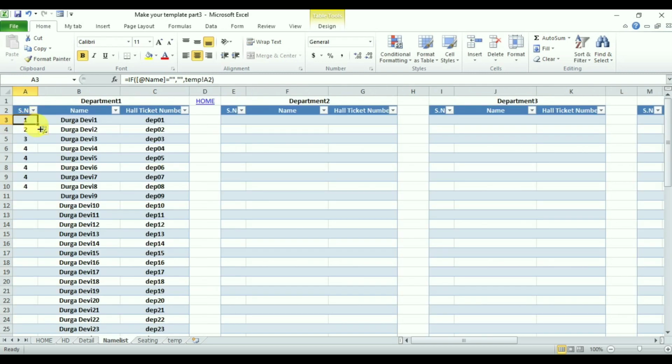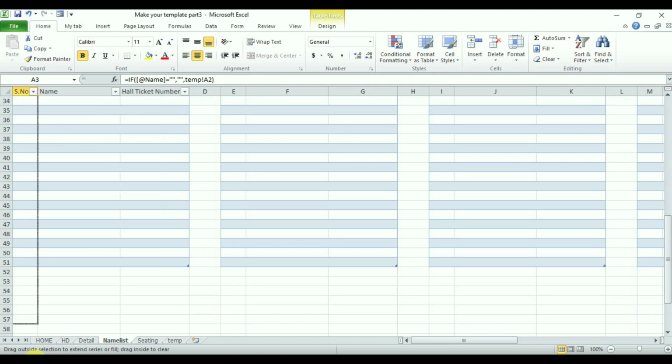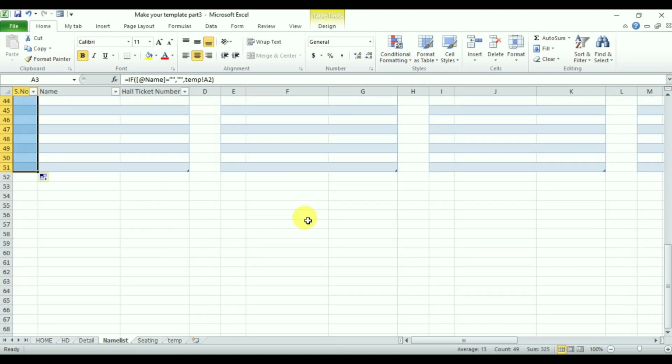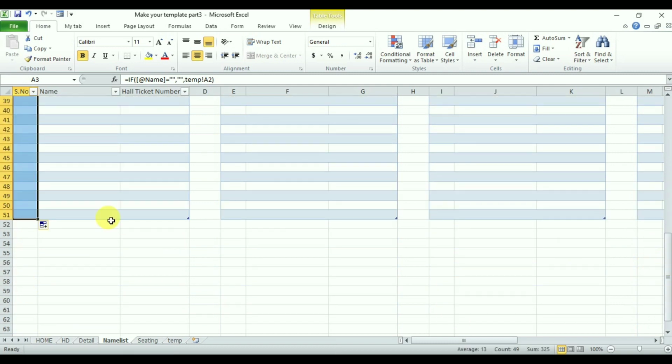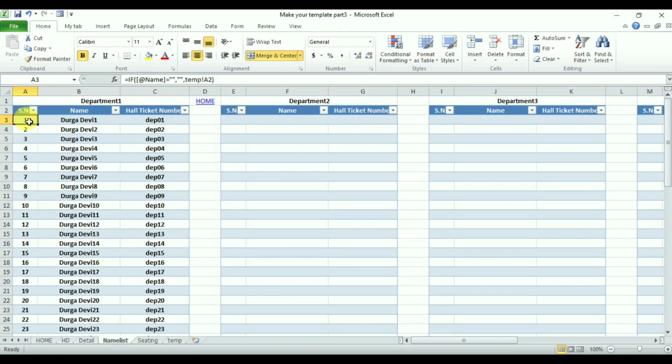So now it has got the reference from the temp page. By clicking it and dragging it throughout the whole table, you can have this formula there. So I have dragged it till the end of the table, so the table is still 51. This formula checks whether there is any value in the B column, and it enters the serial number based on it. I have only 25 names and it has shown 25 numbers. So follow the same thing for the other departments also when you enter the names.